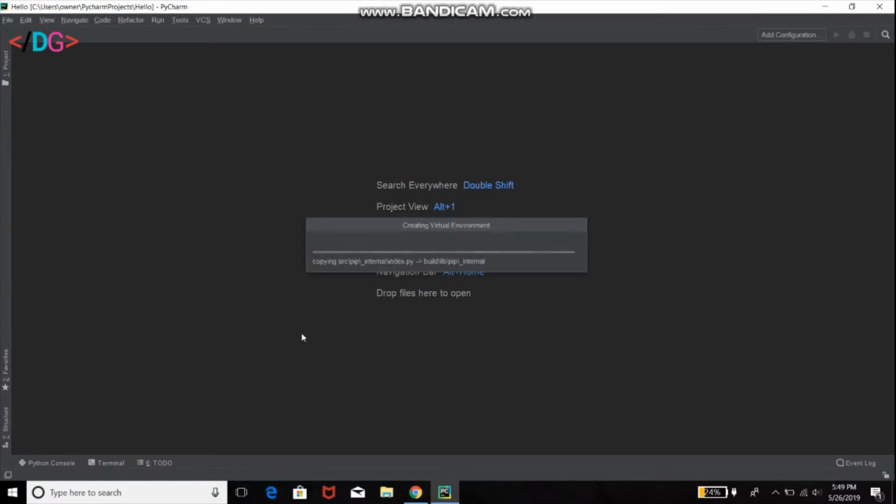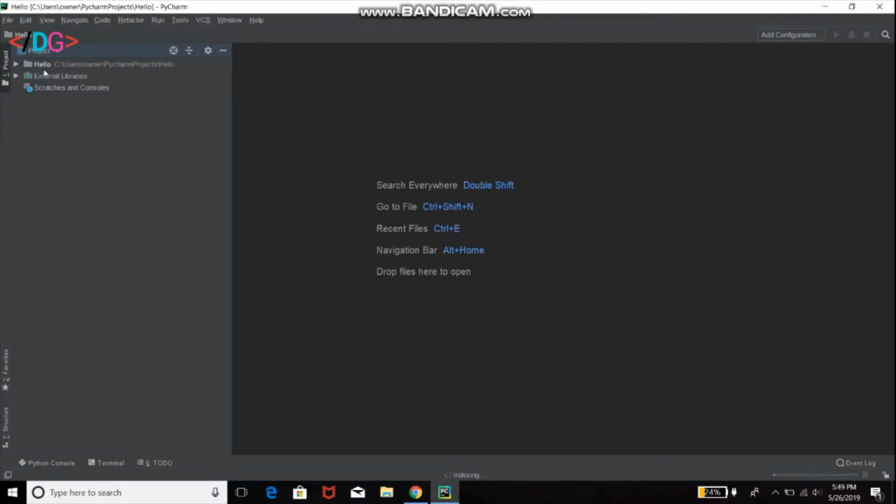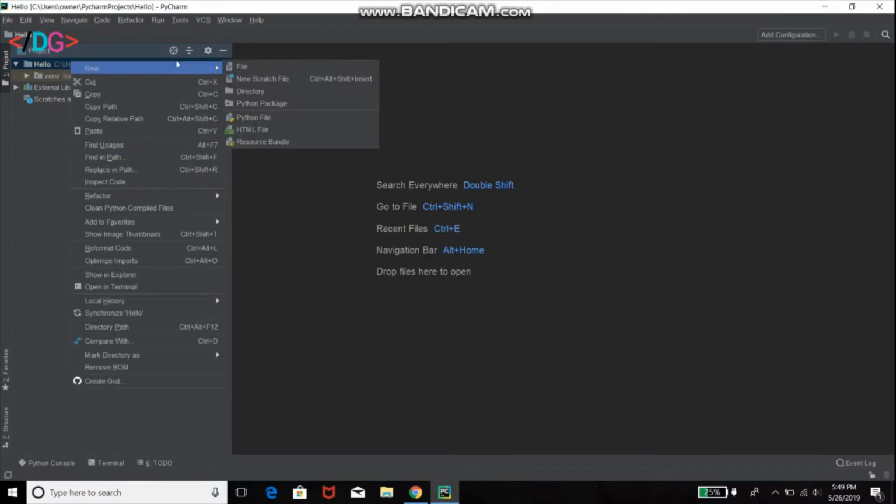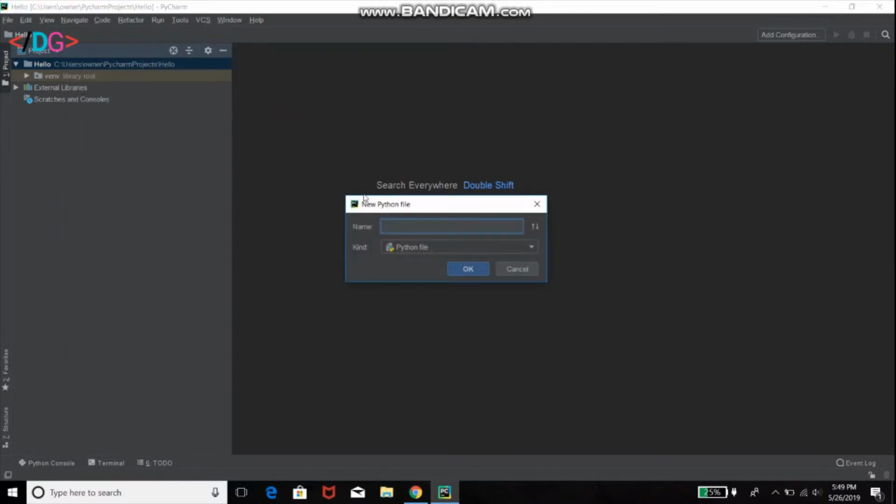It will take some time. Okay, we are ready. Now this is our project and this is the folder for the virtual environment. You don't really need to focus on this, just ignore this folder. Select this folder hello, which is your project name, and then click on new and new Python file. Just name it hello world, and click OK.